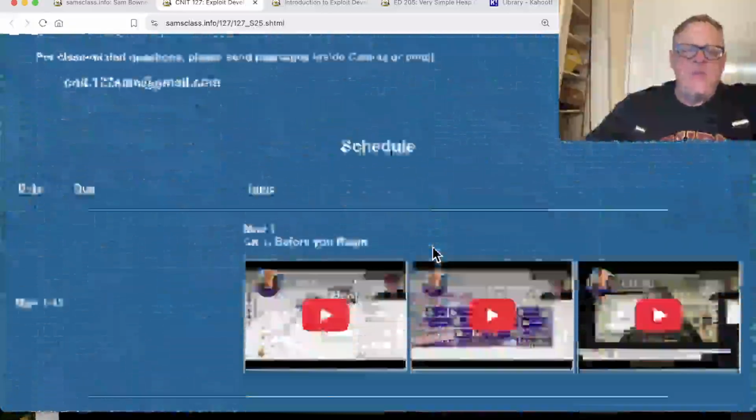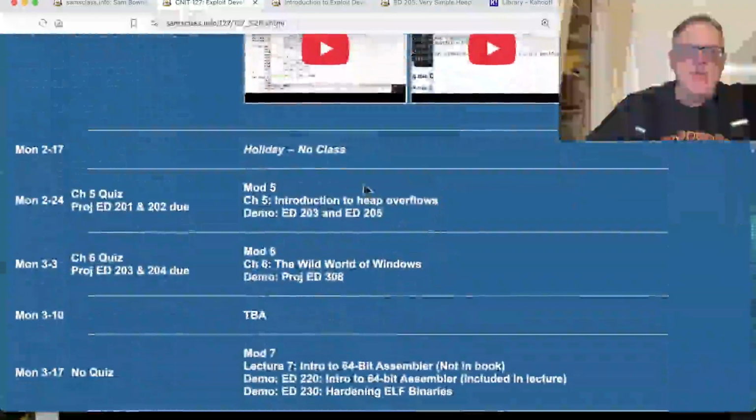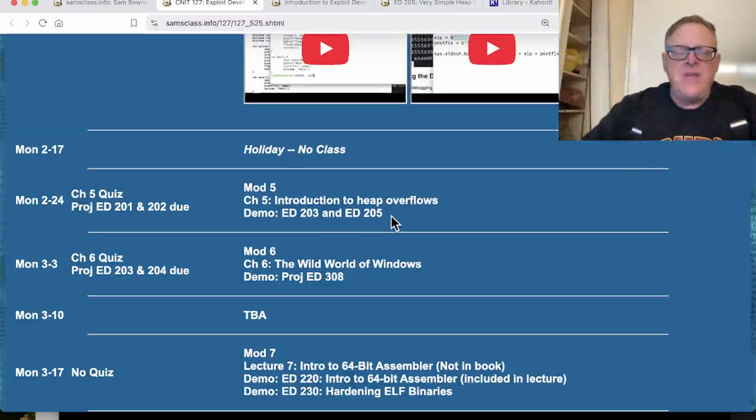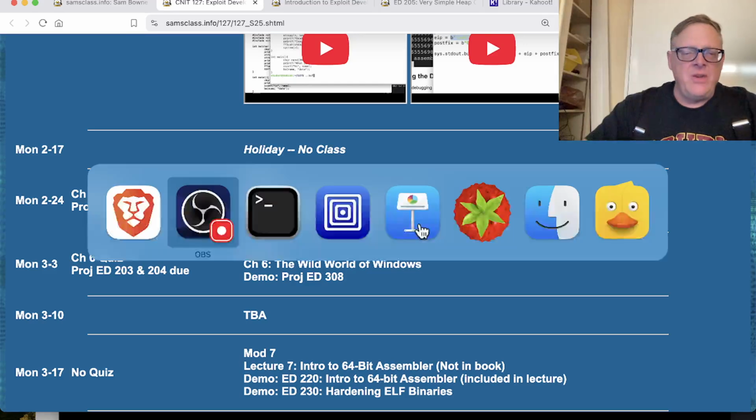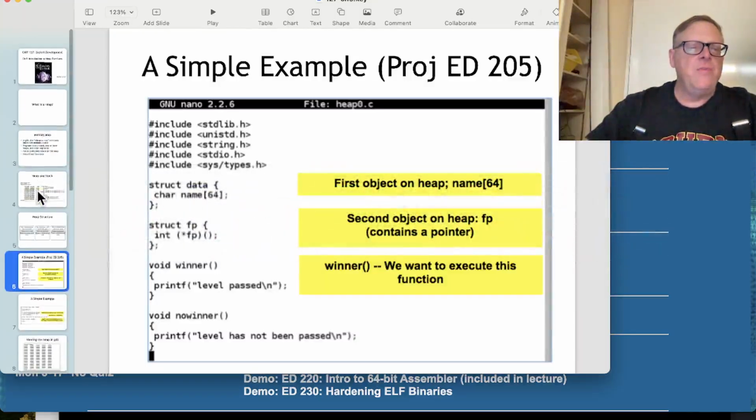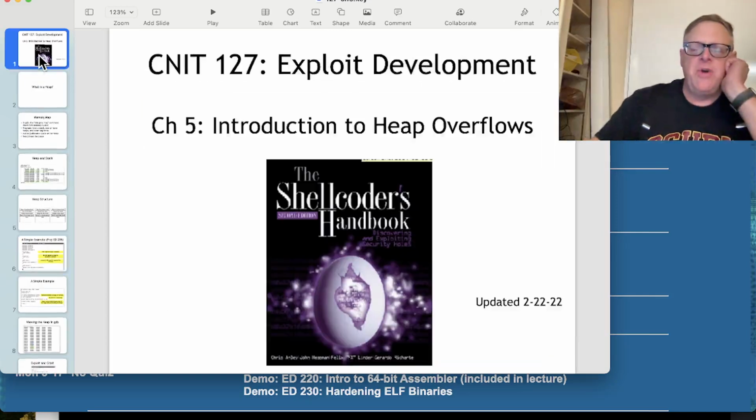We're down to chapter 5 here, which is heap overflows. So I'll talk about that and probably demonstrate ED 105 during lecture, just like last time I demonstrated ED 204 during the lecture, because it's pretty much just following one of these projects to see how it goes. So let me get my slides up. All right, so we're doing heap overflows.